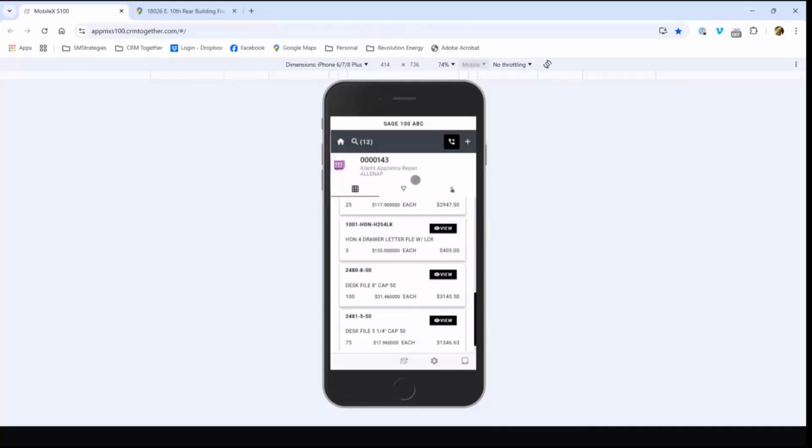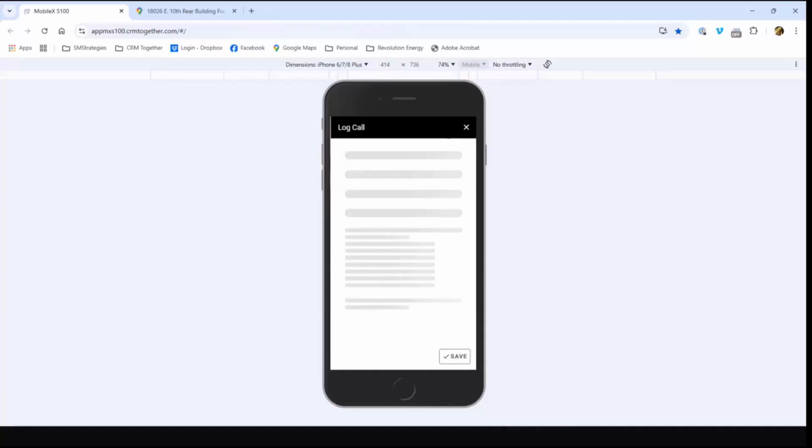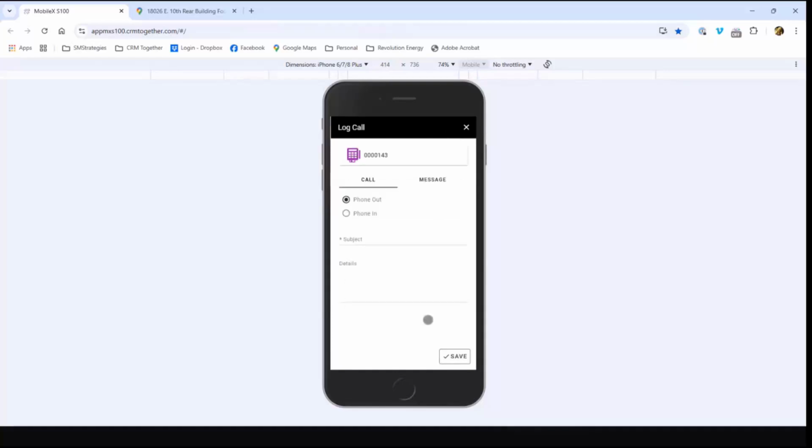So it's very quick and easy, as you can see. You can also log a call, and again, using your mobile functionality, you could actually record this if you so wish, phone in, phone out. You could send a message.